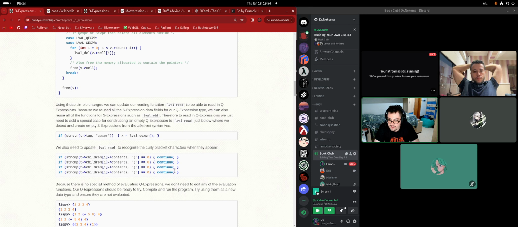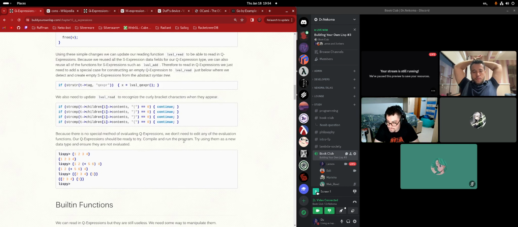Then we need to add the jumping of the extra tokens that we don't care about. We also need to add the if to check the tag, which is kind of like the type of the Q expressions, and then you do the evaluation of them specifically. And after this, because you don't have any functions that manipulate these Q expressions specifically, it's already done.